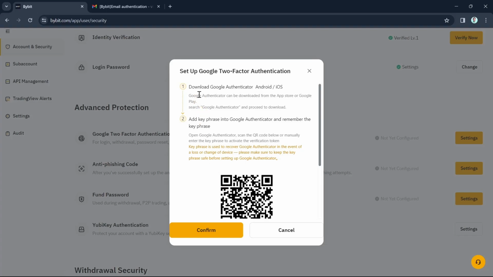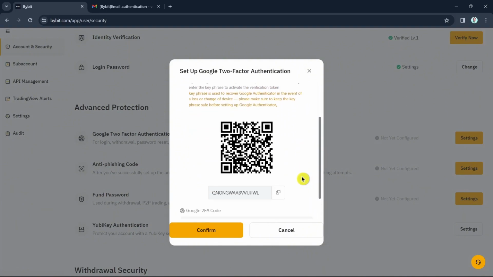The first step here, you just need to download Google Authenticator on your Android or iOS device. Second step here, add the key phrase into Google Authenticator and remember the key phrase. Basically, once you download the Google Authenticator, you just need to open that and then click on Add Code right there. And then you just have to scan the code right from here on your screen.